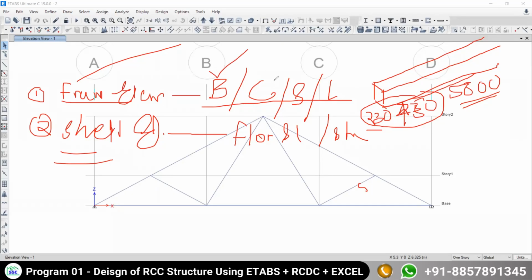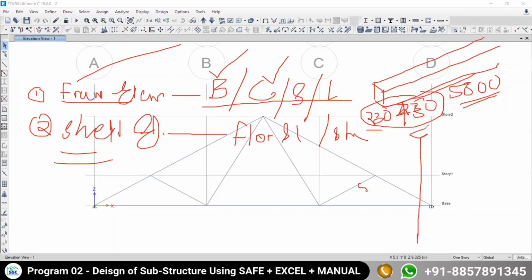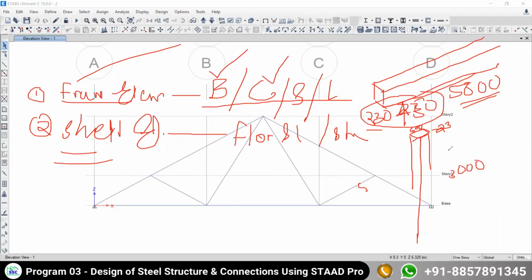Line elements are your beam and your column. For the case of the column, the height of the column is very large, but the cross-sectional size, or lateral dimension, of your column is very less, 230 by maybe 600, and suppose the height of the column is 3 meter, means 3000 mm. So the height of the column is very large in comparison to its cross-sectional dimension. That's why we call it a frame element.